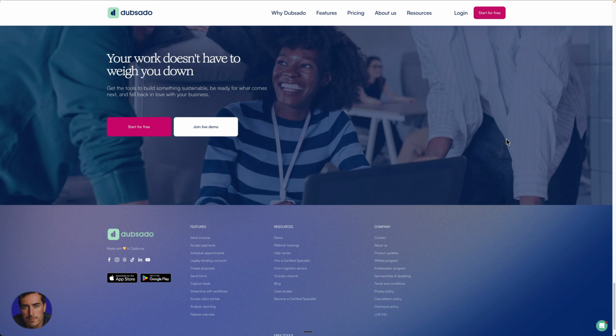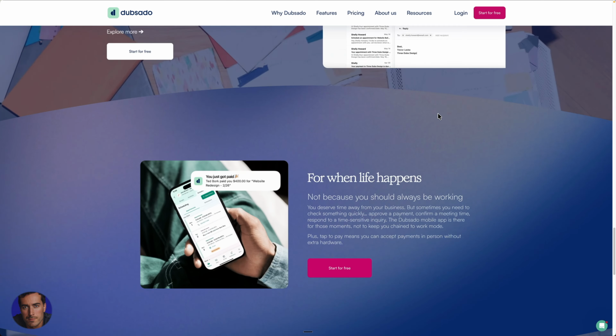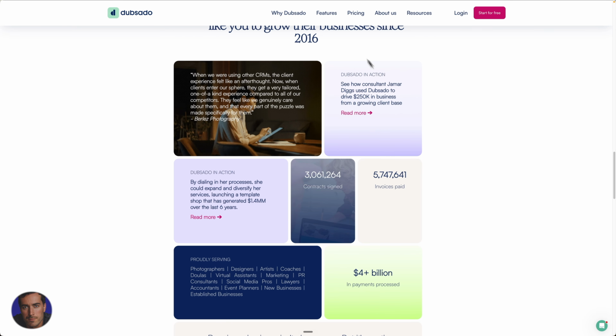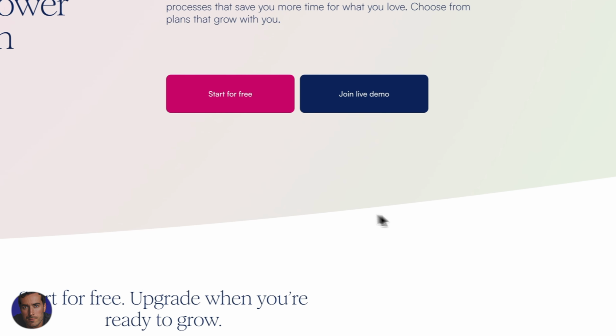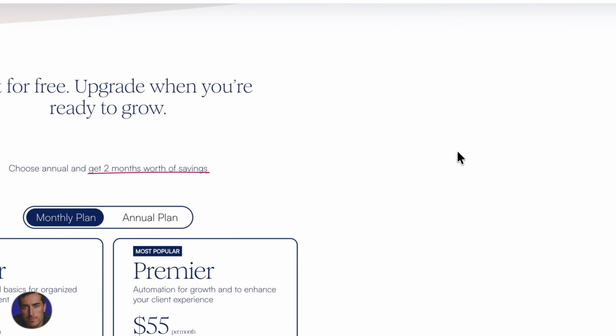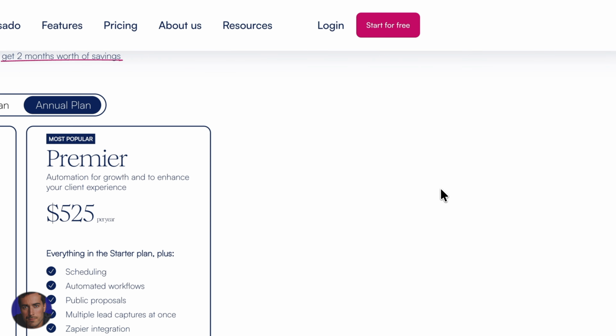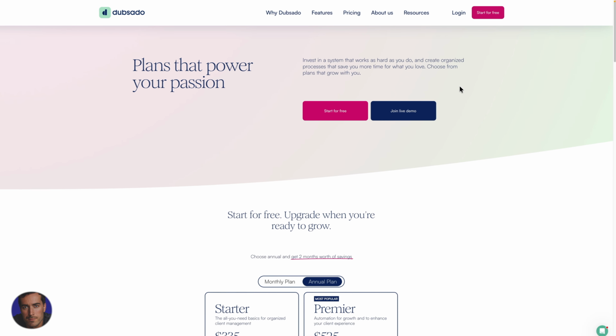If it is for you, you can stick around, get one of their many different paid plans. They've got the paid plans over here. If I click pricing, you can see there's the monthly plan and the annual plan, but you can look around the site yourself once you've clicked that link.